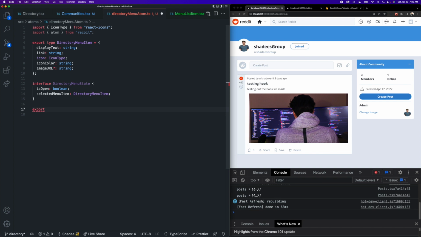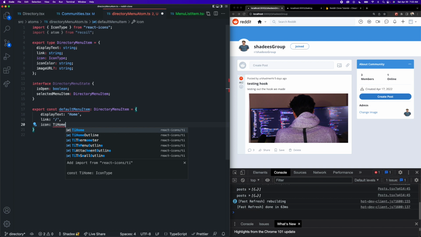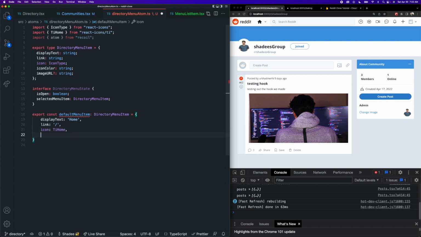So we can say export const defaultMenuItem, and we're exporting it because we're going to need it in our custom hook. And this is going to be of type DirectoryMenuItem. And our display text for this is going to be home. Our link is just going to be the index route. The icon is going to be an icon called TiHome. So make sure this imports from react-icons/ti. And the icon color is going to be black.